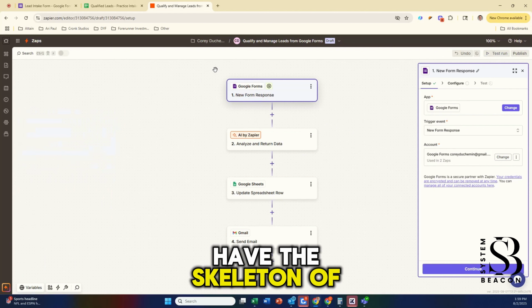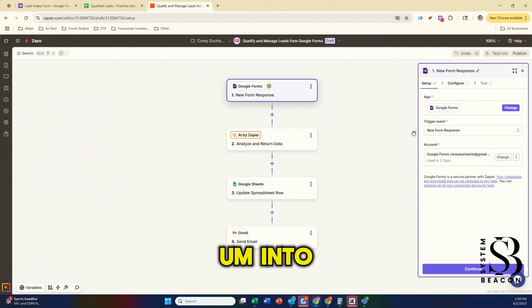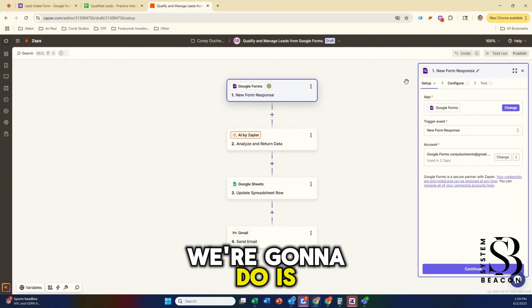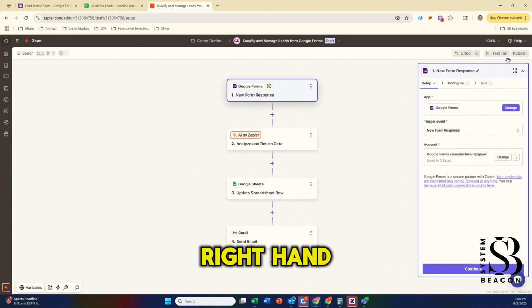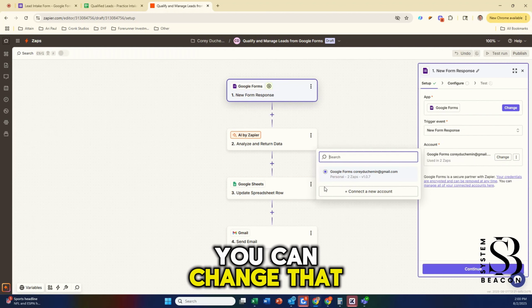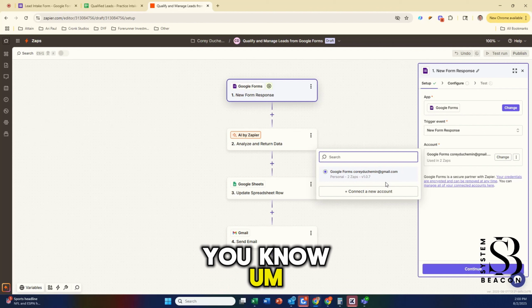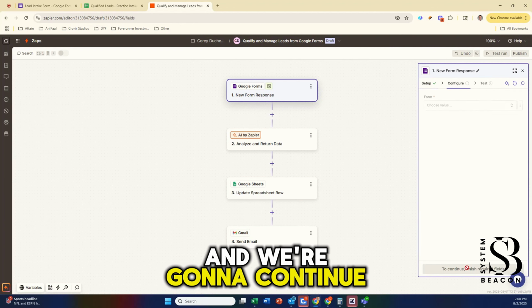So now we already have the skeleton of our automation here. We really just need to configure it into Zapier. All right, so what we're going to do is we need to start here on the right-hand side within this box, and we're going to ensure that the app is set to Google Forms, and the trigger event is going to be a new form response. The account is under my Google account. You can change that in here by connecting a new account. It's basically just going to run you through some of the pop-ups that are required to utilize Google products within different integrations like Zapier. So we'll keep that the way it is, and we're going to continue.